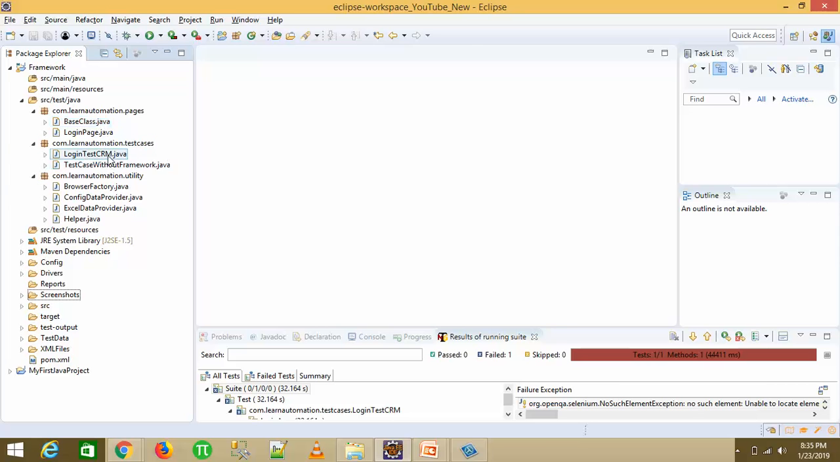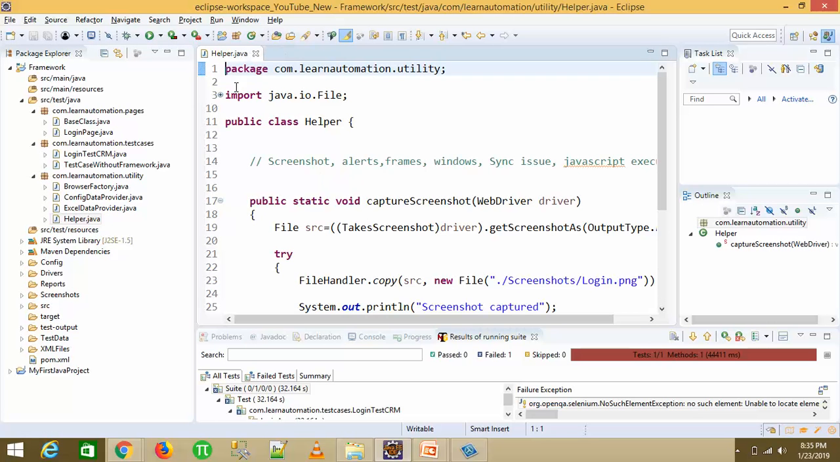We have certain pages, some test cases, and a few utilities. As of now, only one method which we have used. We'll enhance it further.